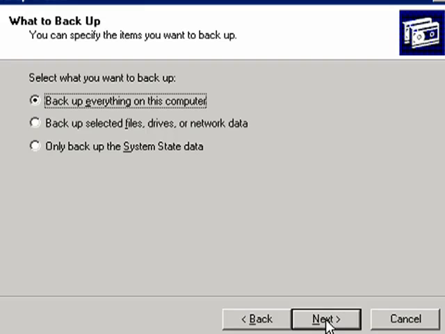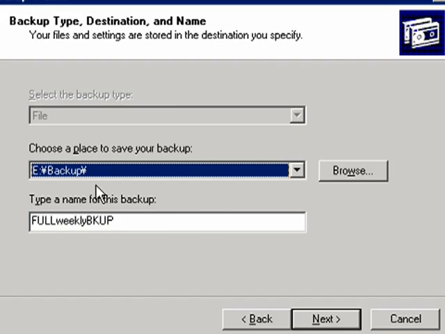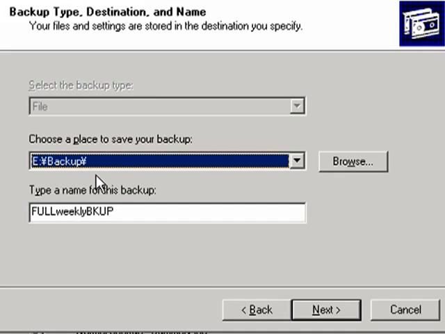Now here's the Backup Wizard. Go ahead and click Next. Then what we want to do today is select only back up the system state data. Then click Next. Here you will select the location to save your file.